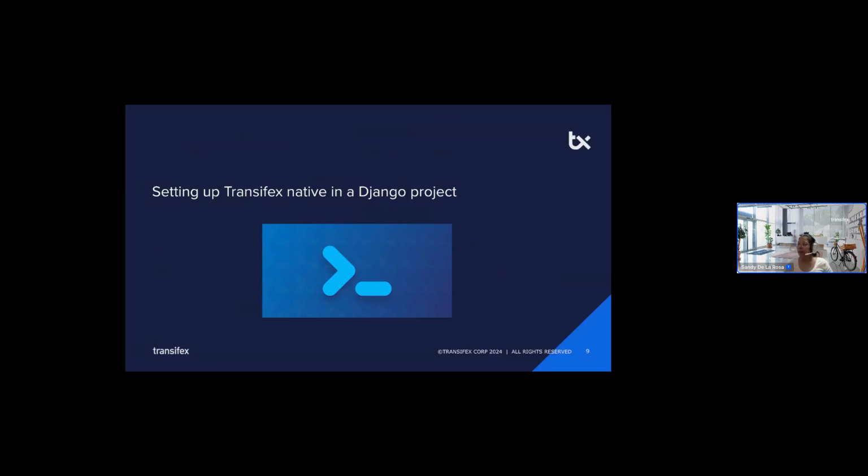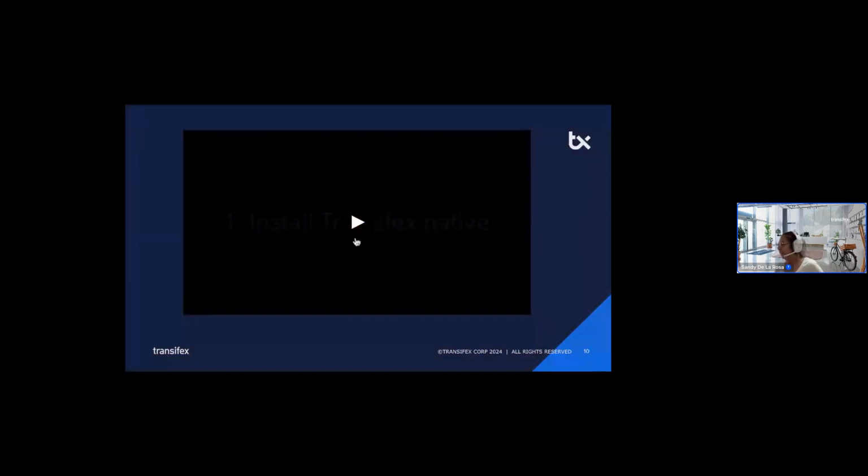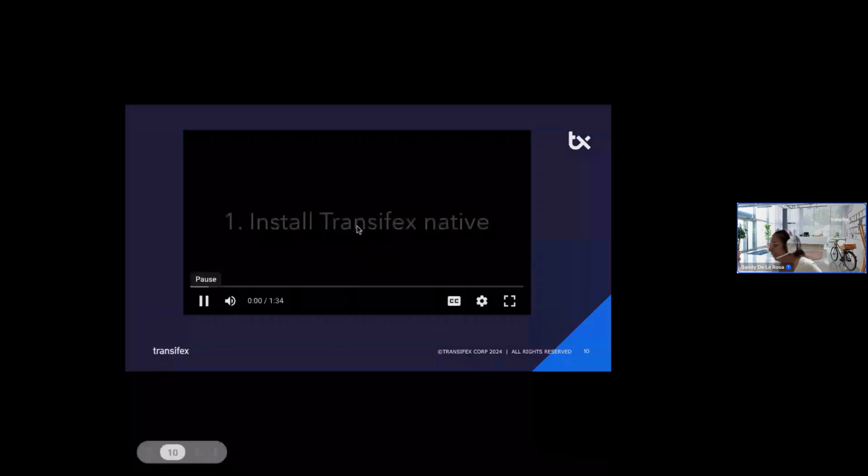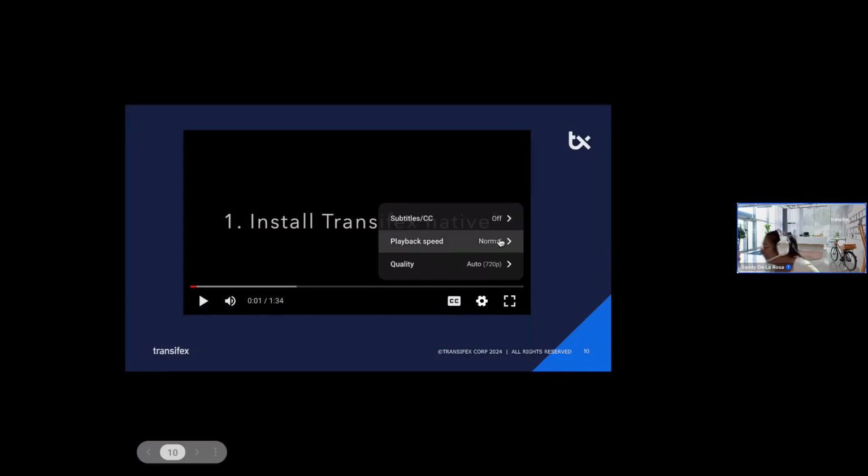In the meantime, let me remind you that if you have any questions at any time, feel free to use the question button or use the chat. So now, let's go to the first step, which is setting up Transifex Native in a Django project. For this, give me just a second to start. Let me do this a little bit slow.